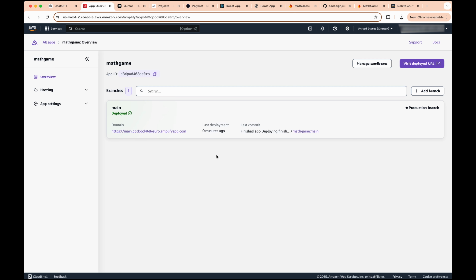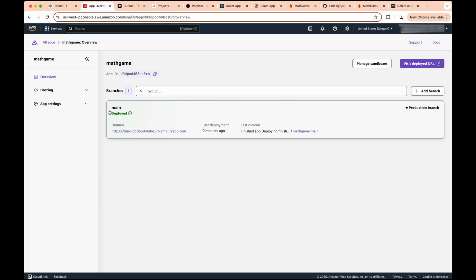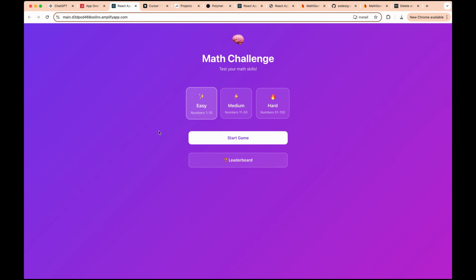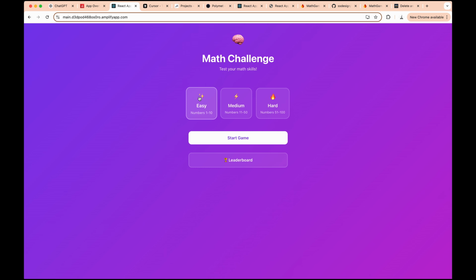Okay, once deployed, you should now be able to access the URL it generated and share it with everyone. Your application is now live. Feel free to test it thoroughly before sharing. As the next step, you can use Route 53 to configure a custom URL so that your URL is easy to remember for your users.